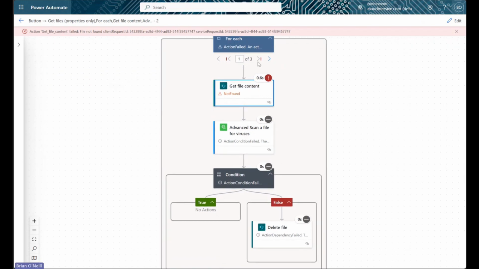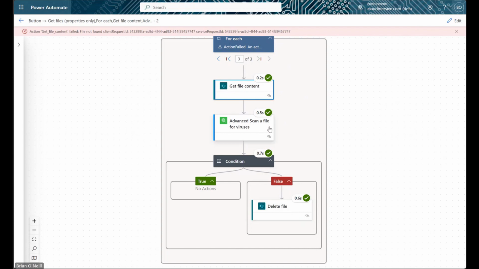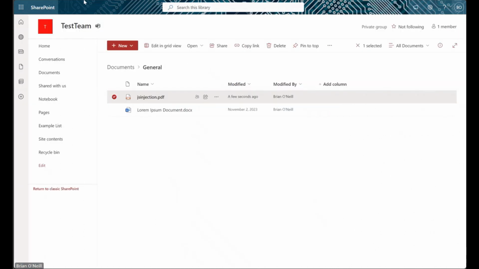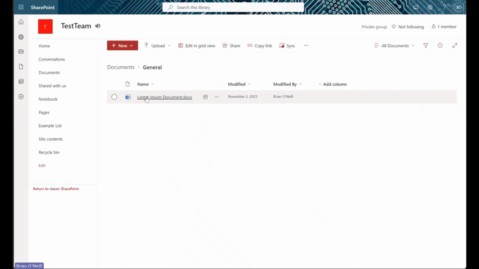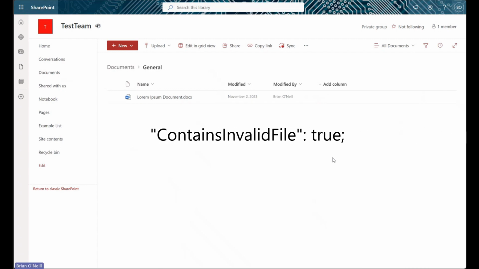This is one of the small drawbacks to setting up a flow in the way I did. However, if we look through the next two getFileContent runs, we'll see that one file passed a scan, and one file was deleted. Going back to my SharePoint folder, we can see the lorem ipsum document is right where it was, and my JavaScript injection PDF is gone. The Advanced Scan API identifies JavaScript injection PDFs like the one I uploaded as invalid files because they don't rigorously conform to strict PDF formatting rules.